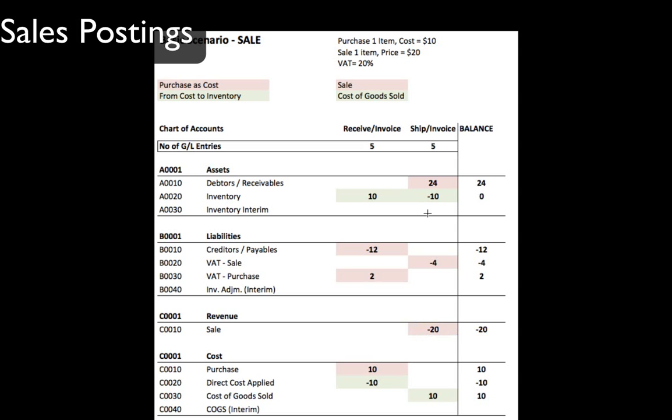So this reduction in inventory is recorded partly on your inventory account, which is decreased by $10, and the counter posting for this one is posted to your cost of goods sold down here as $10 as well. So if we look at these two transactions as a whole, we'll see the balance over here, and we should expect to receive $24 from our customer or from our debtors.